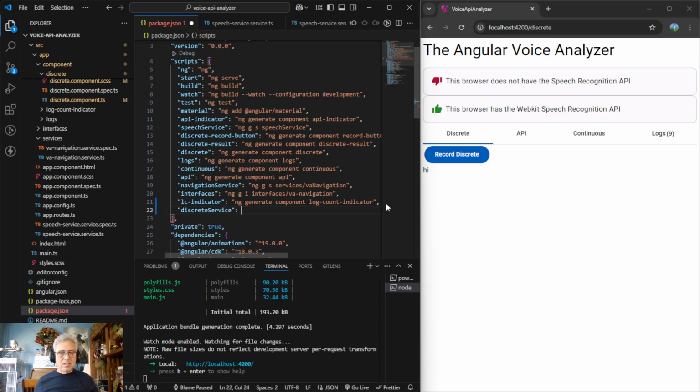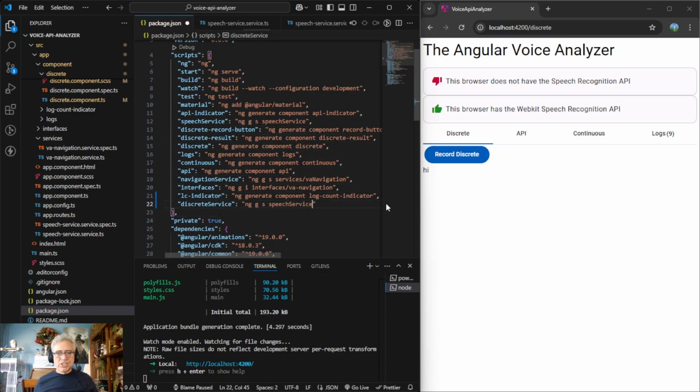And basically it's going to be something along the lines of this. So this is ng, and then that's a generate, and that's a service. But I want it to be in, where is my discrete? So in discrete. And I think I'm just going to call it discrete service.